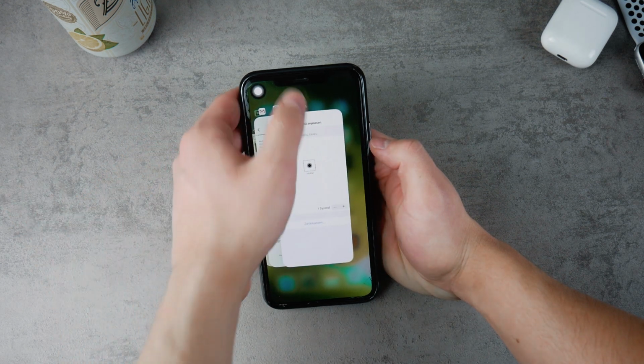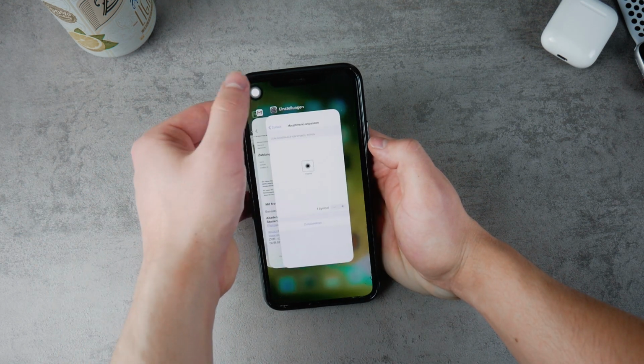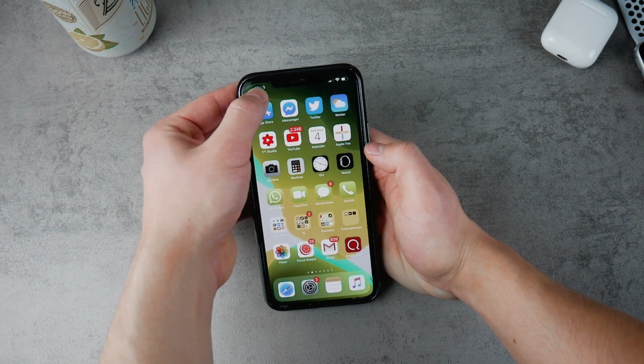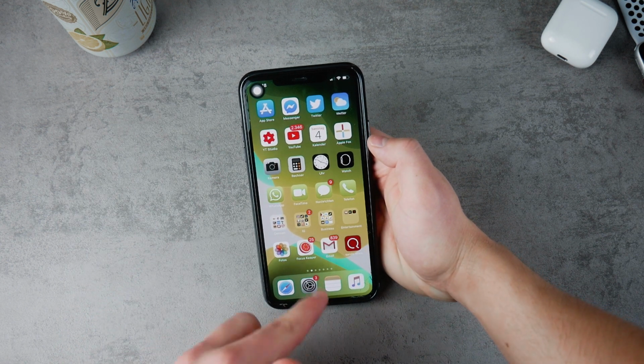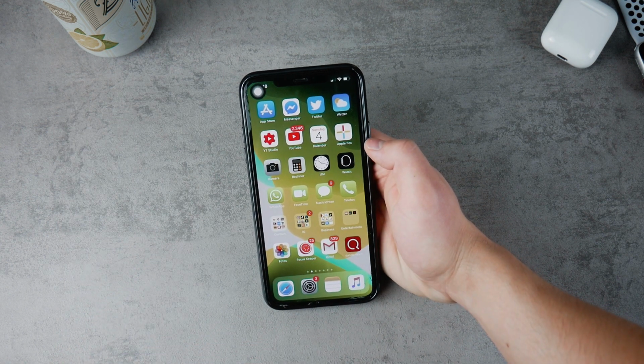You double tap it, you get to the multitasking panel. You triple tap it, and nothing happens. But if you were on an iPhone that has the physical home button, it would also trigger Siri.